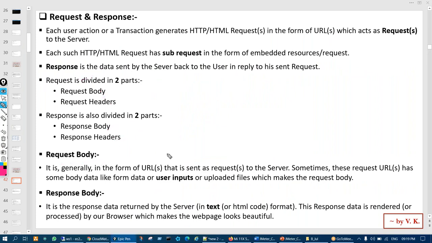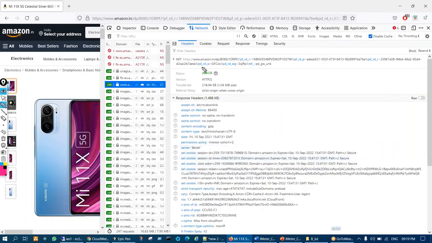Let us first understand the request body. So the request is divided into two parts, correct? Request body and request header. So what will be there in the request body, or which thing can we call a request body? The URL. The URL will be called a request body.